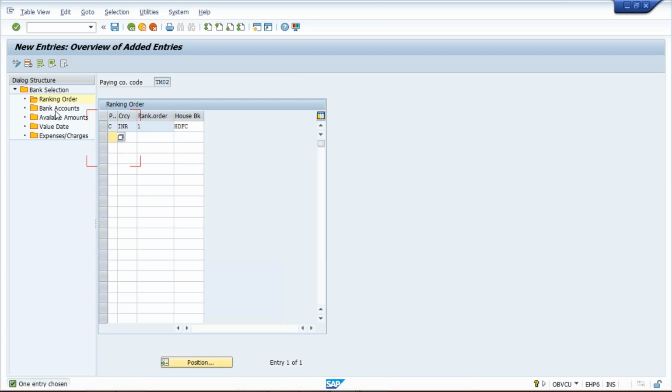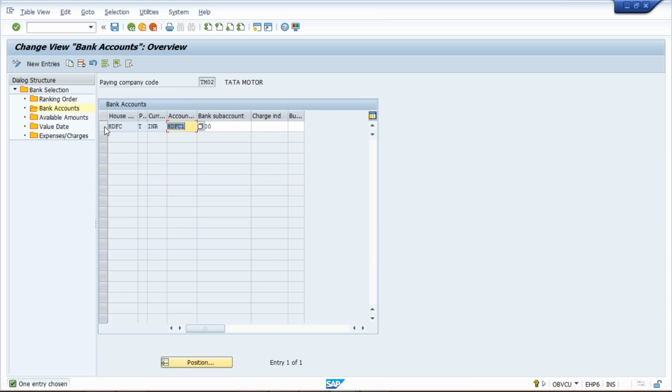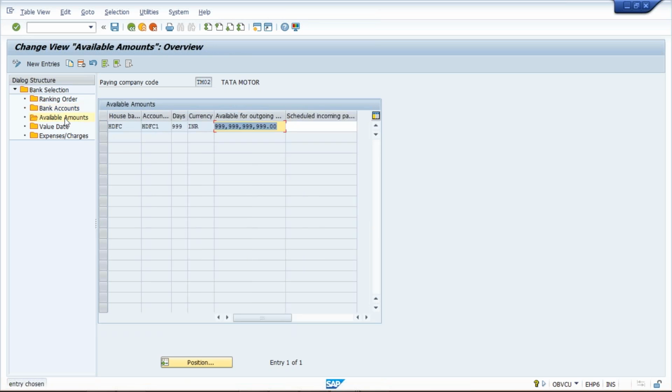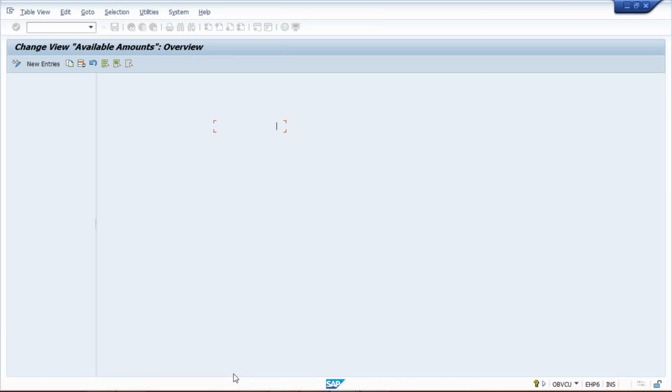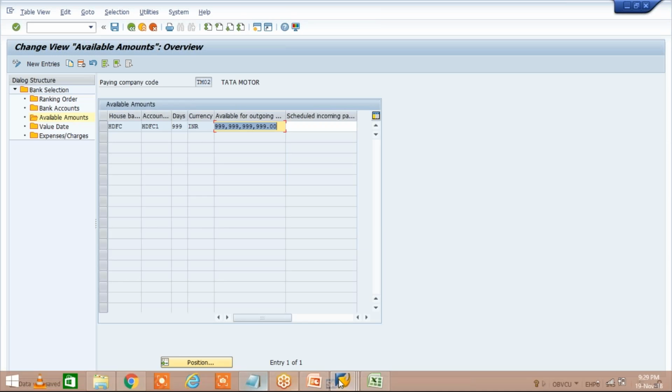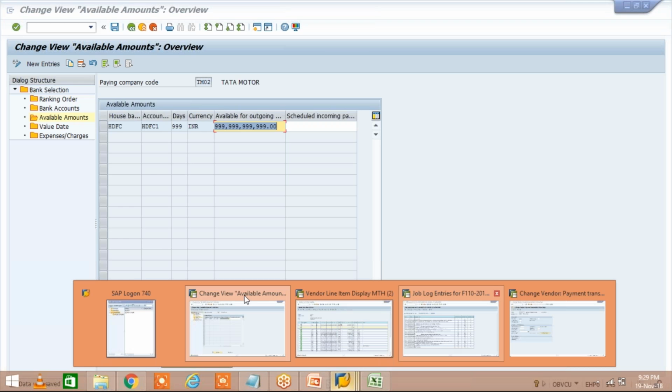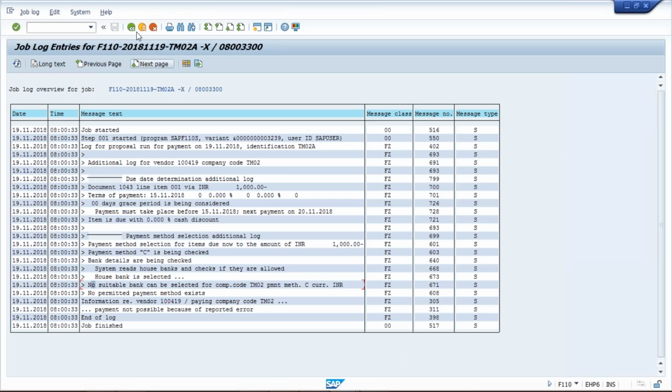And then double click on bank account. Here also just copy it, and instead of T, make it C. Press enter and double click on available amount. This will be okay, there is no issue. Just save it. So this error is related to the configuration, since our configuration was incomplete. So now I have made this.